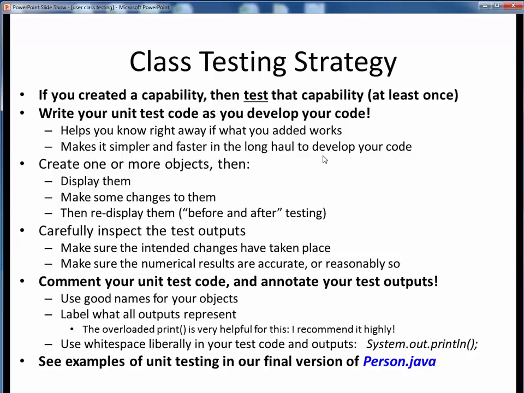The general strategy for testing a class is pretty simple. You want to instantiate some new objects with your constructors, then display their starting states, make some changes, and redisplay to confirm that the right changes have taken place. You can think of this as a whole bunch of before and after testing. Don't simply become content with your program compiling and executing to completion, and I know this becomes tempting when you're up against a deadline. Instead, take a careful look at your test outputs. Make sure the expected changes have indeed taken place, and make sure that your numerical results are also correct, or at least reasonably so. In other words, make sure that your numbers are going up and down as expected, and are at least in the ballpark of being correct.